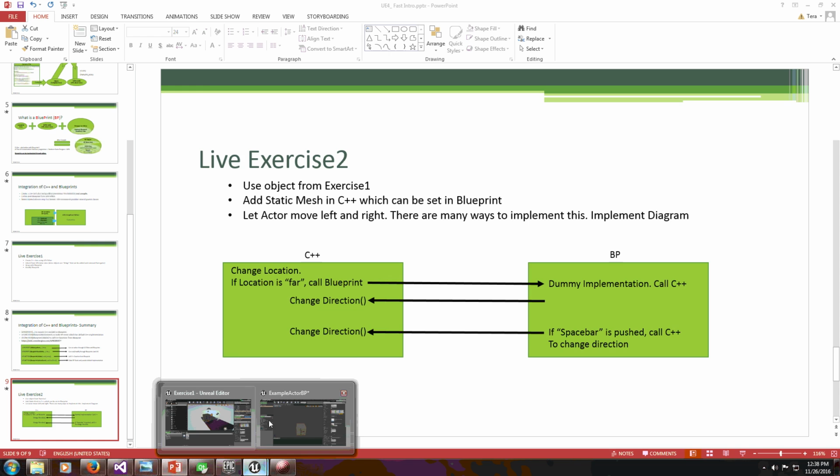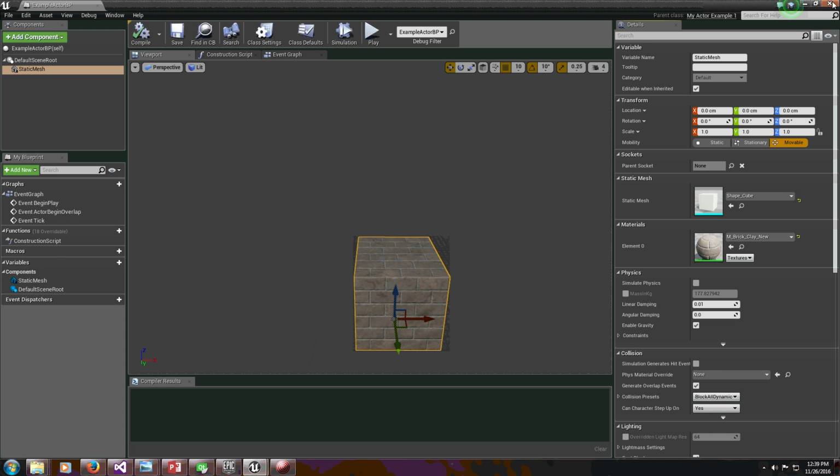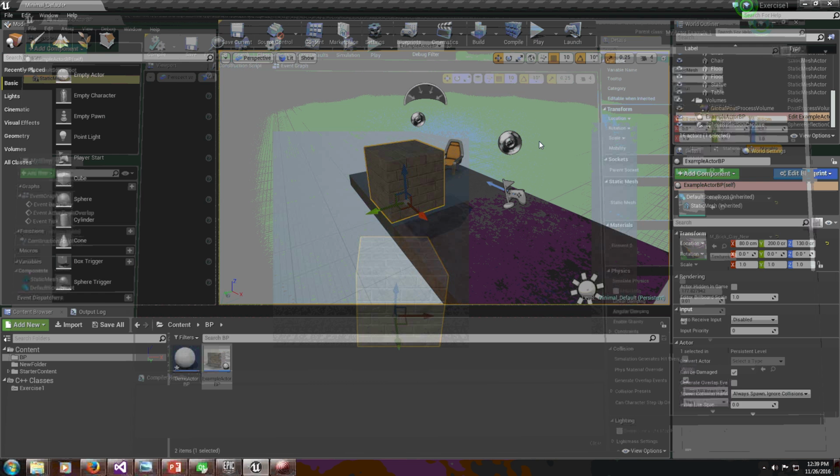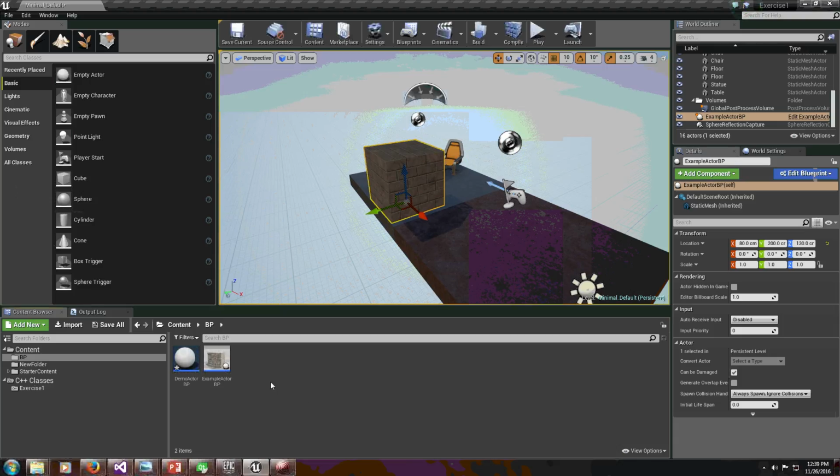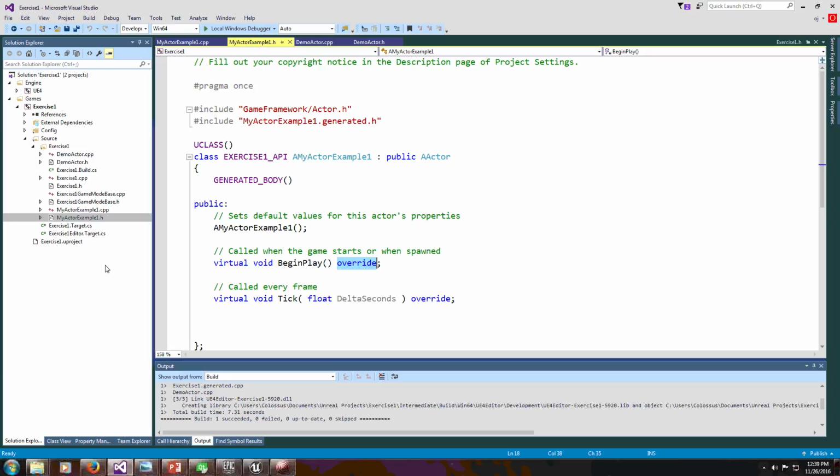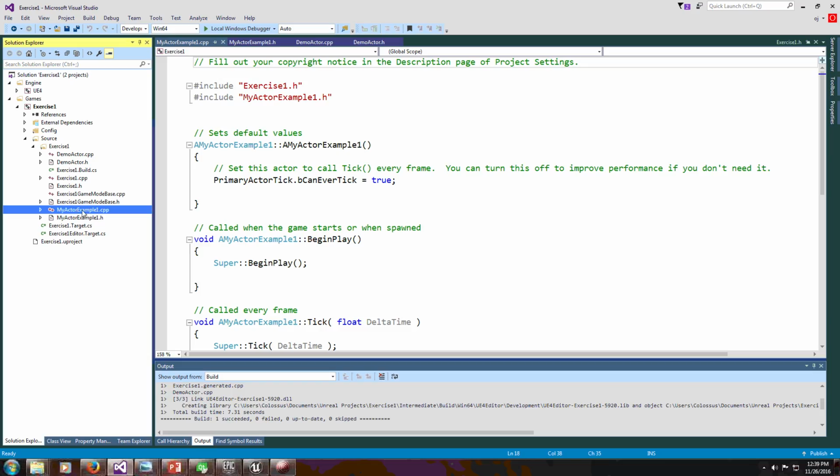Now, I cheated a little bit. So I'm going to close this. I already created a demo actor, and let me show you how I did that. Together we created my actor example. I did the same thing.